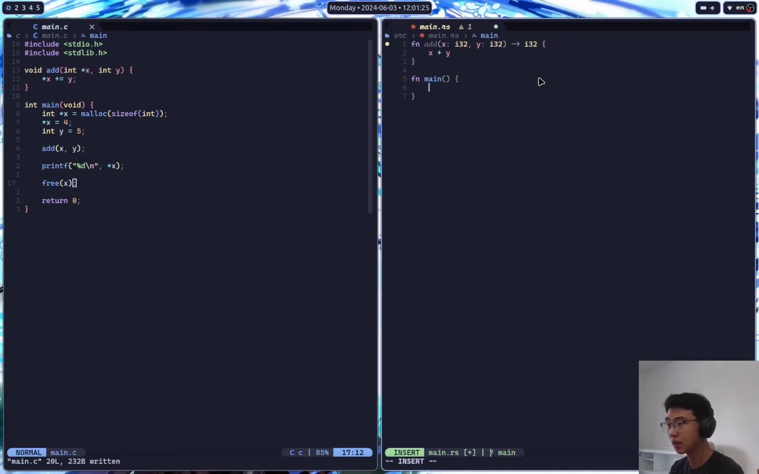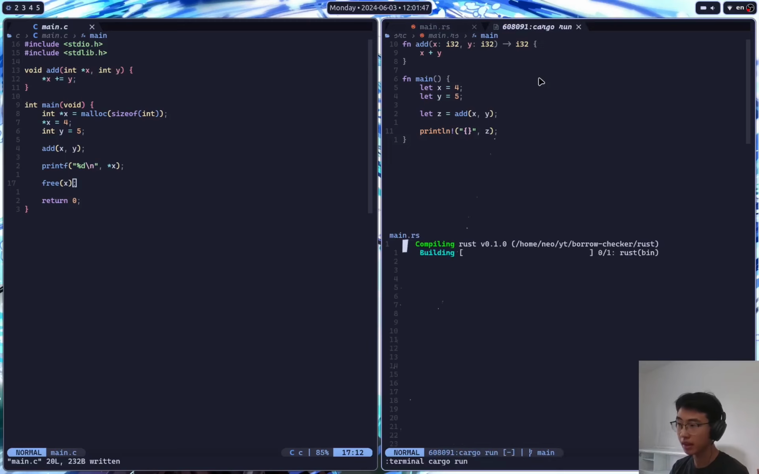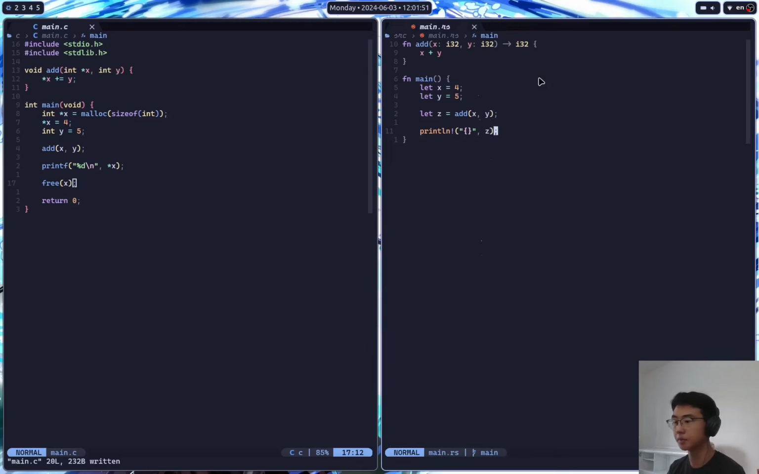Now down here, we're going to say let x equals 4, let y equals 5, and then we're going to say let z equals add, and we're going to say println. I just want to print out z, I think. There we go. And as expected, we get 4 plus 5, which is equal to 9. So let's start doing the same steps we did as the C program.